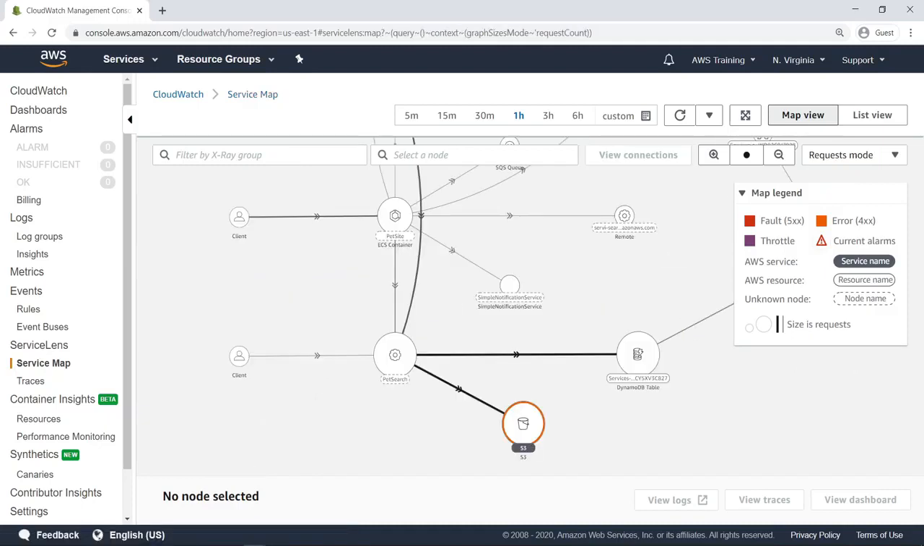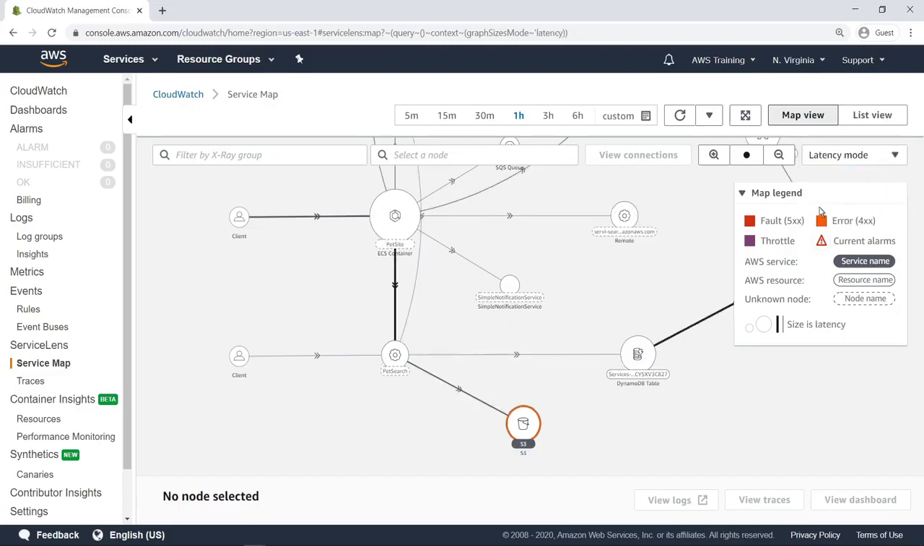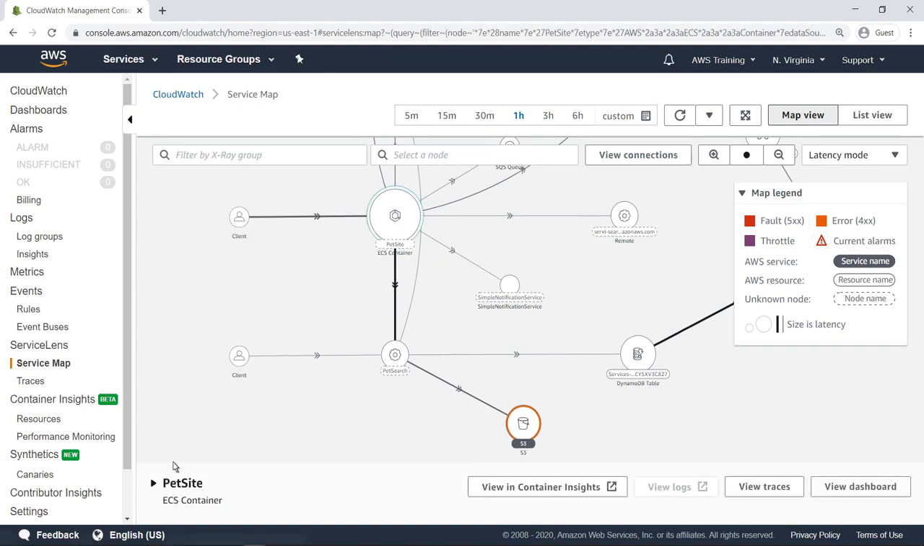As mentioned earlier, you can view the at-a-glance service metrics by requests or by latency. Let's switch to latency mode. As you can see, the sizes of the nodes and the thicknesses of the connecting lines have changed. Notice that a good deal of latency is associated with the Pet Site ECS container. Let's select it and use the tools available to us in ServiceLens to diagnose the latency.